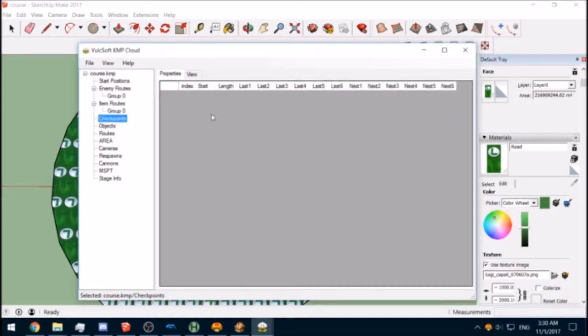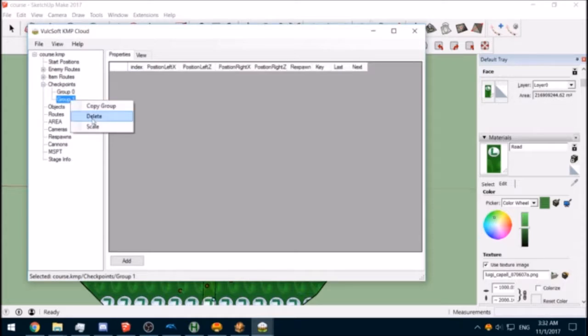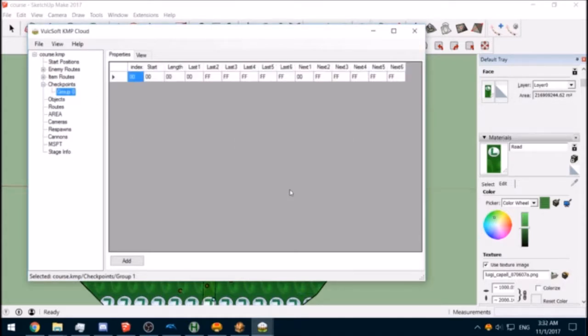Okay, so we are going to add checkpoints. So we right click, we hit add. The reason why there's multiple groups is because in sections of the track, you'll have split areas where you can take different routes, and whenever there's that, you want to split into different groups. And that's also what all of this nonsense is about here.